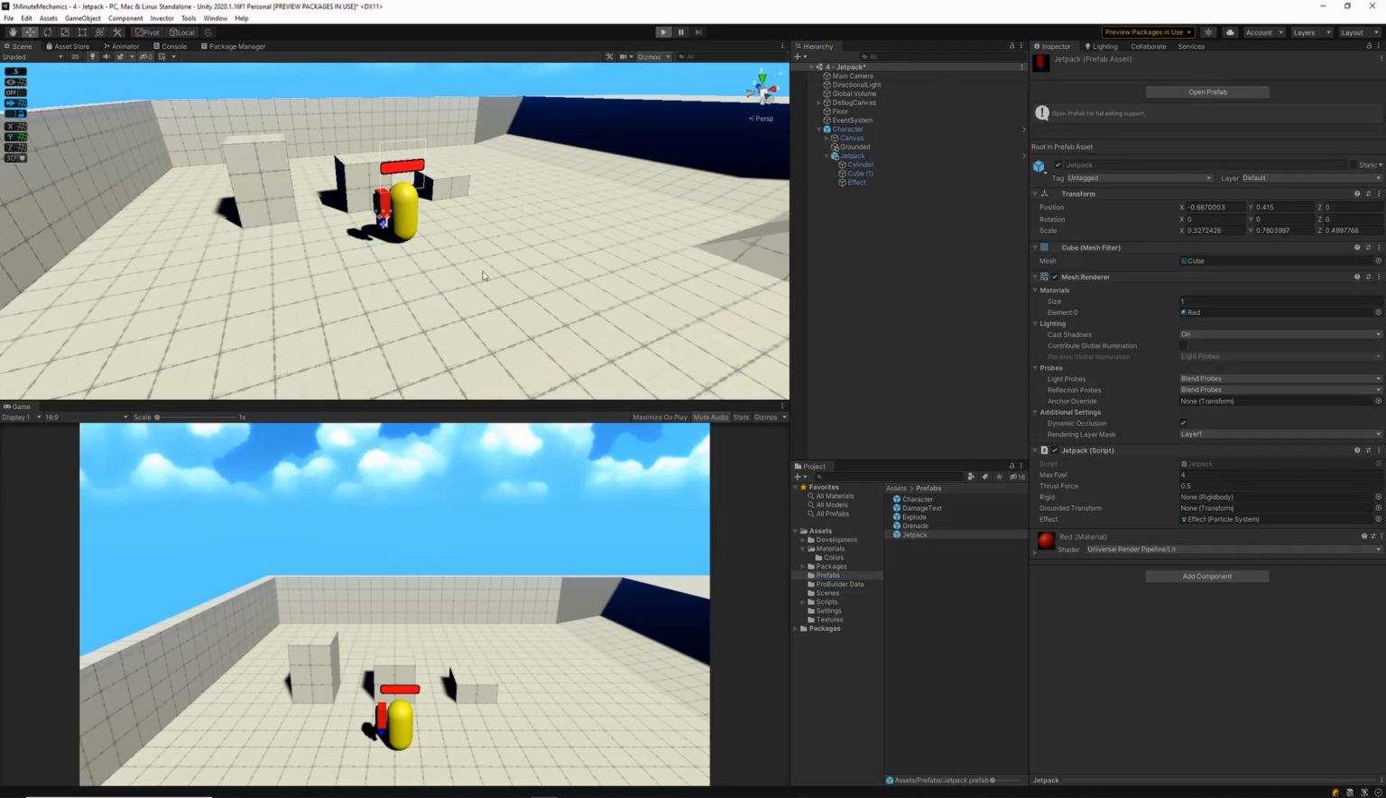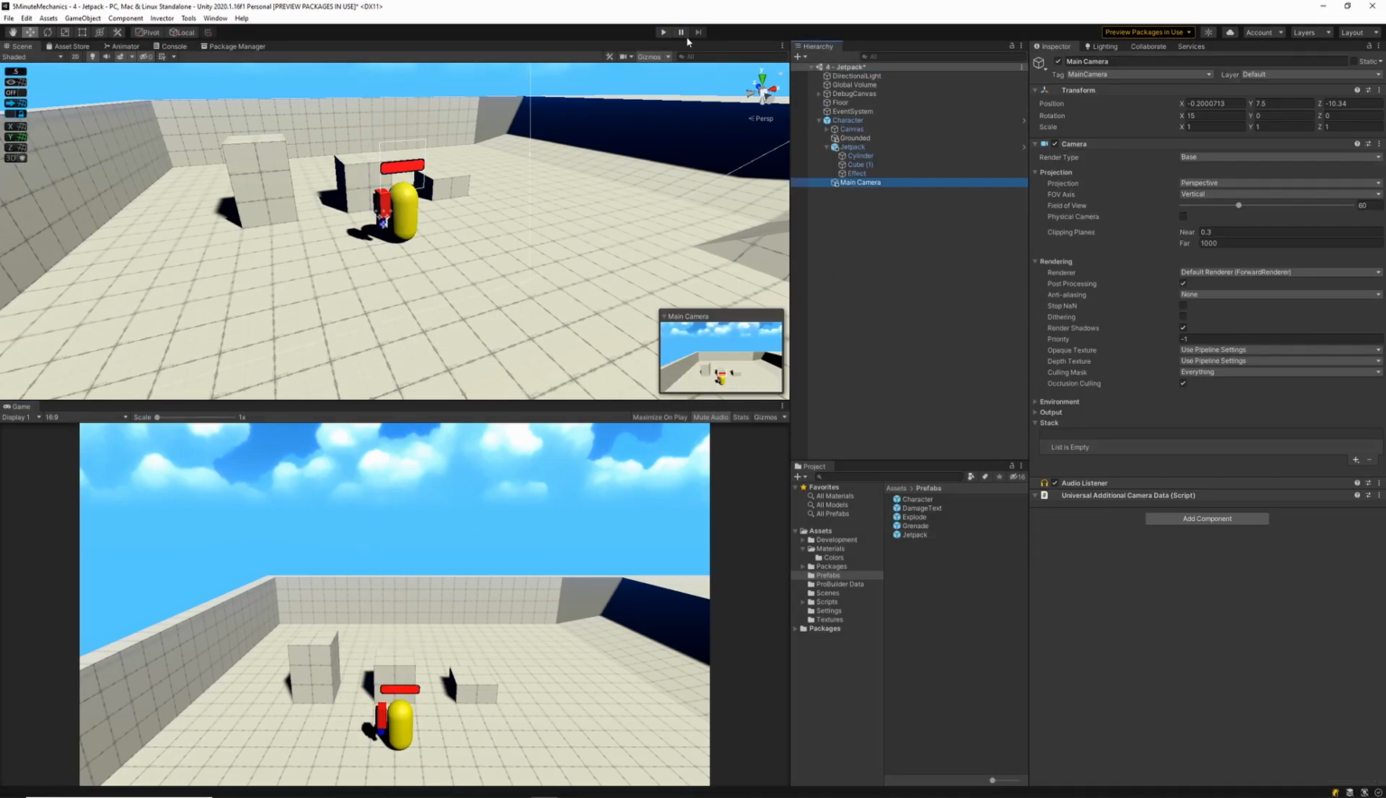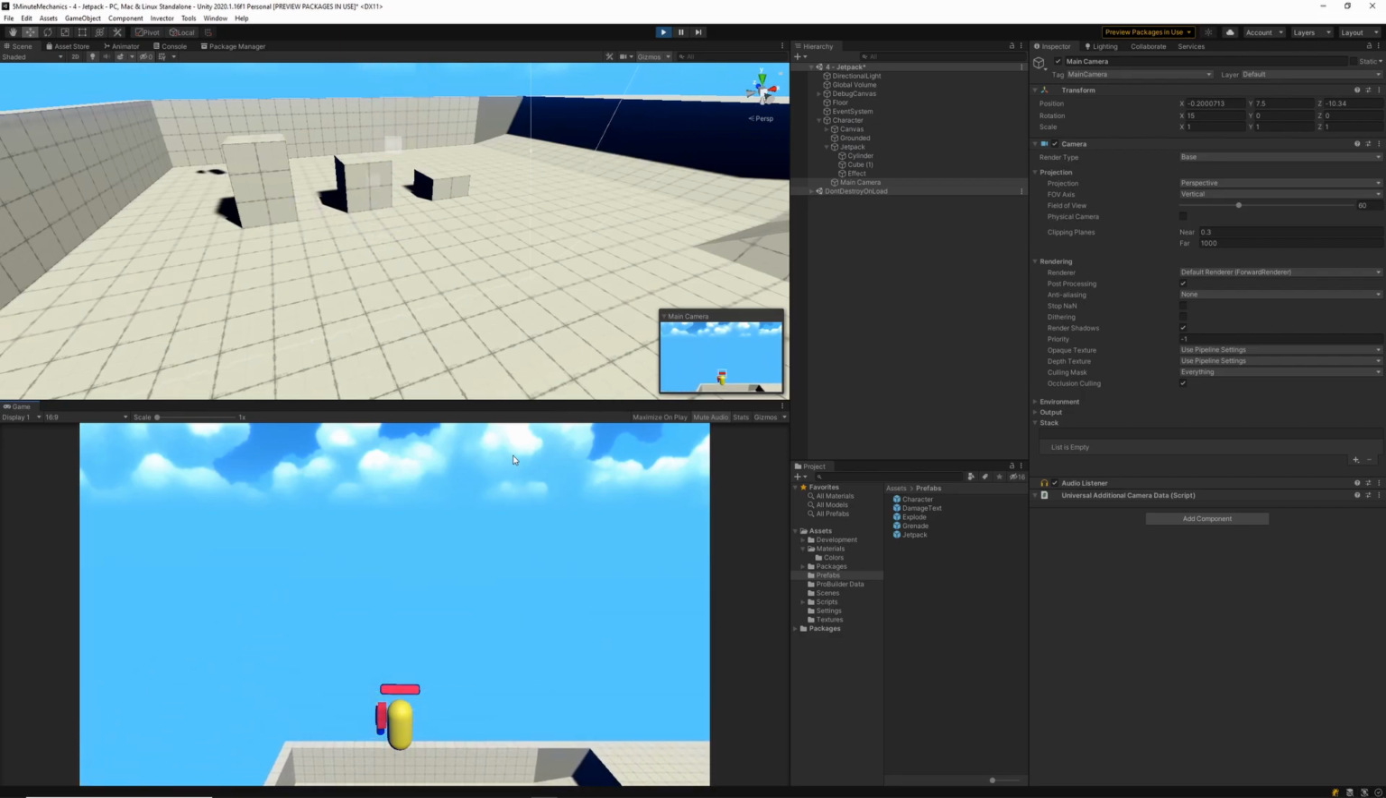I'm going to go ahead and make a prefab out of my jetpack, and then when we play the game, we should see our character fly. One small thing I'll do is attach my camera to my character game object. That way, when we play the game and see our character fly, the camera follows our player.